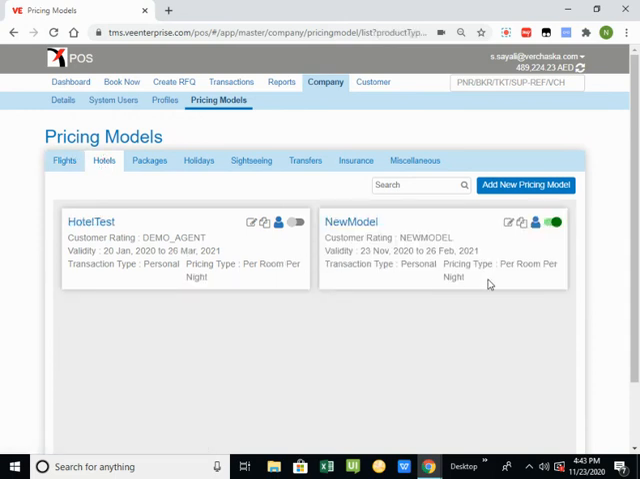Here we see that earlier this pricing model was active, but now the new model that I just created is showing as active. So in order to activate the pricing model, we have to map it to the customer, and hence the pricing gets applied.